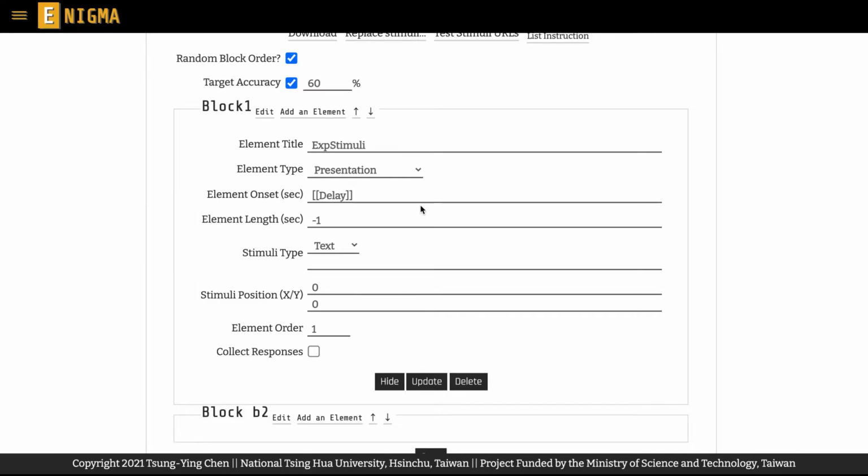After deciding when an element is initiated, you still have to decide how long the element will last after the onset of their initiation in the element length setting. The valid values for this setting range from -1 to 3600 seconds. If this element is set to present a text and an image stimuli, -1 means infinity for the length of the element, which does not terminate unless participants make a valid response.